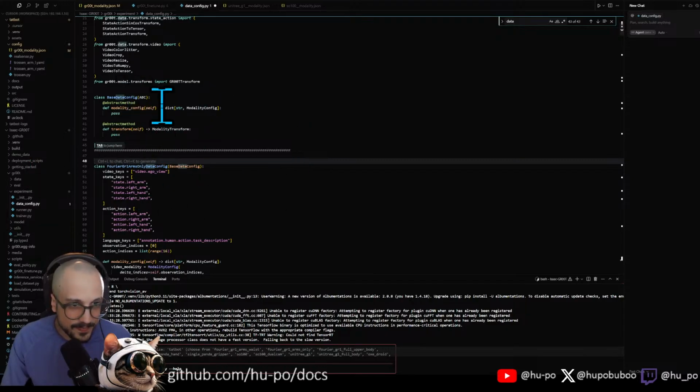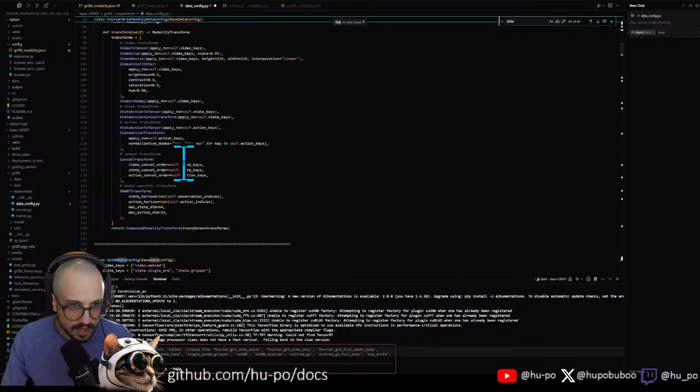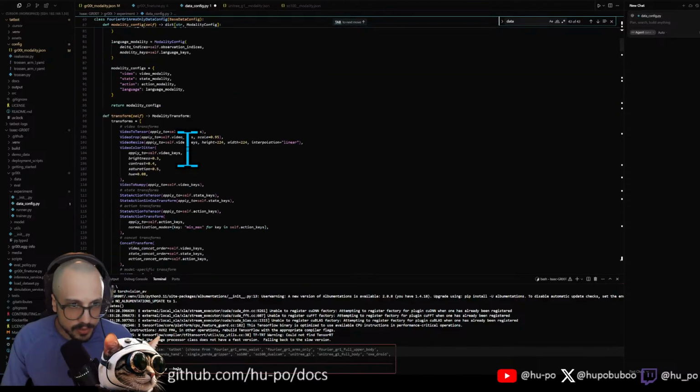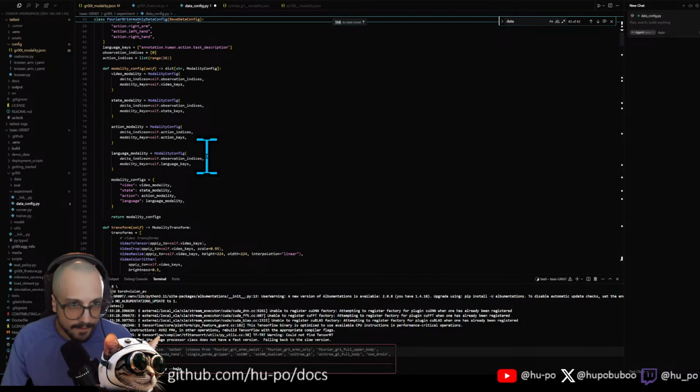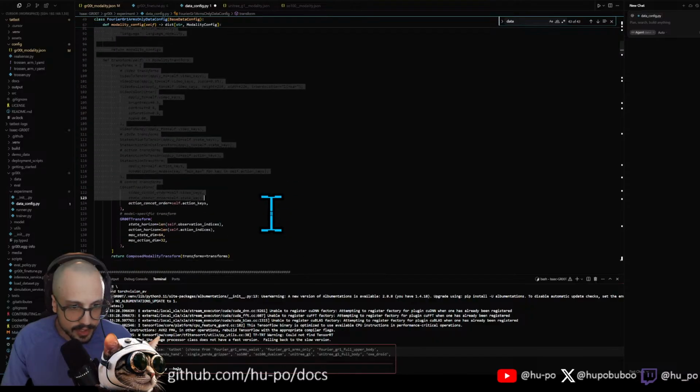Okay, so let's start off. Let's use one of these as a template. Let's use a bimanual one. Let's use a bimanual Fourier G1 arms only. This seems like a good starting point. So we're going to copy paste the Fourier arms only config, and then we're going to go through it.